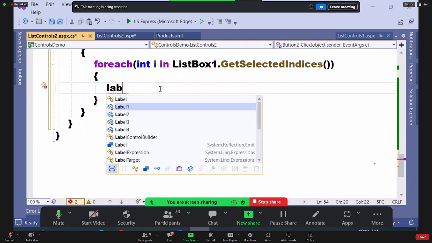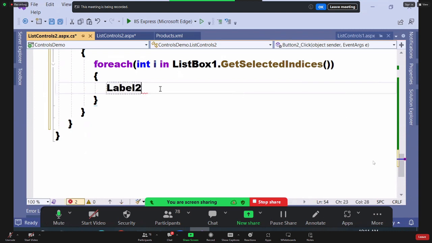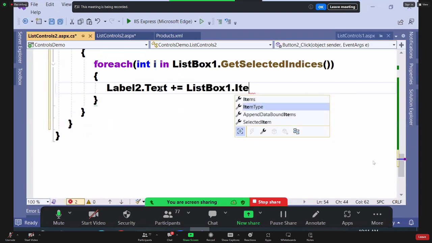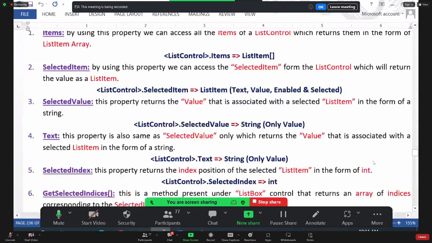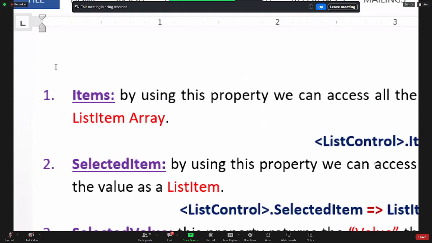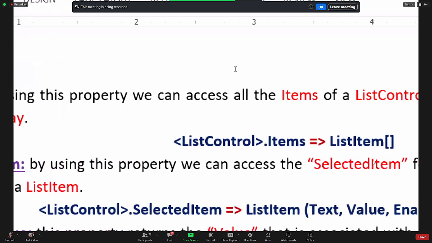Label2.Text plus equals. Observe it carefully here. ListBox1.Items refers to all items. Do you remember? First one I told you, what is it used for? It refers to all the items. Return type.